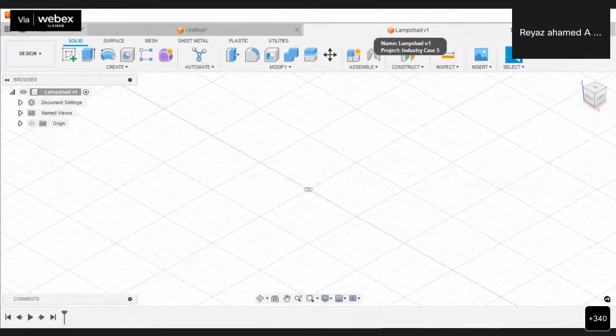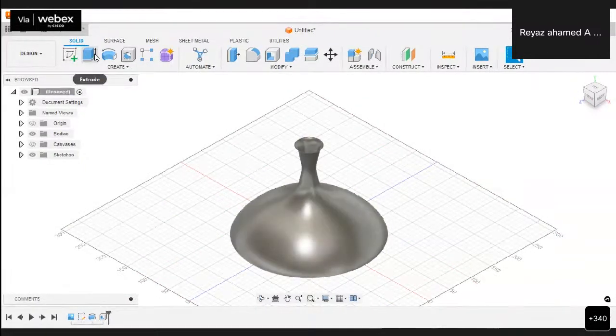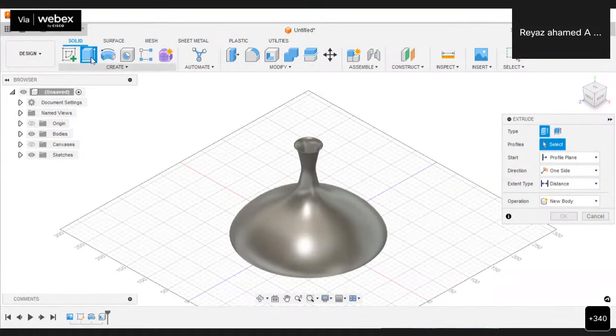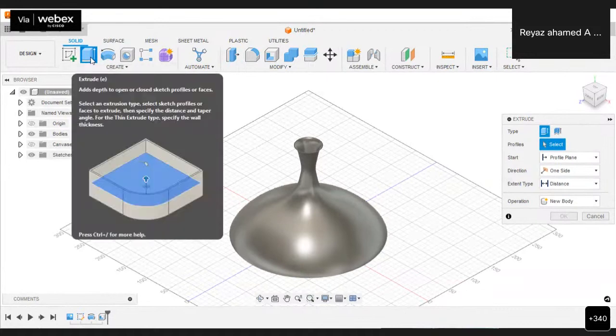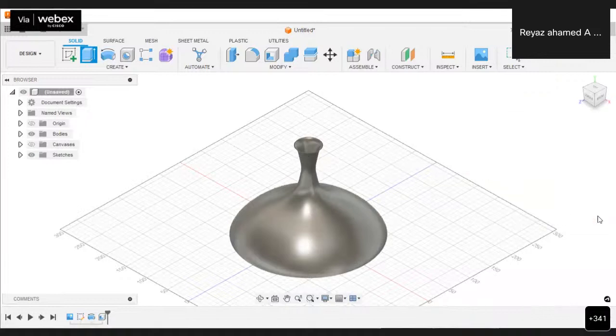So let me close this one. For that, I have to create a hole over here. For creating the hole, let me choose the extrude option. Let me click on the extrude. After clicking on the extrude, it asks to select a profile, but there is no profile at all. So we have to create the profile first. Let me click on cancel. So let us create the profile first.